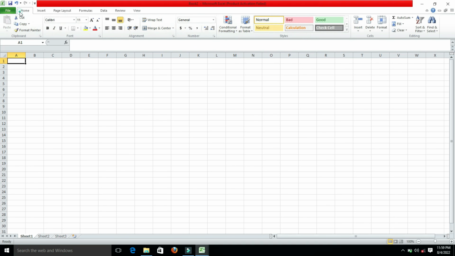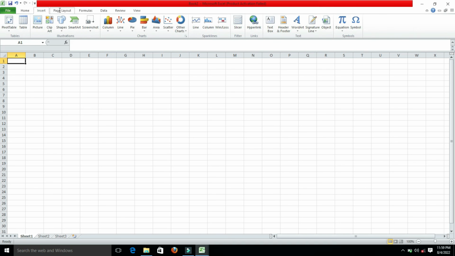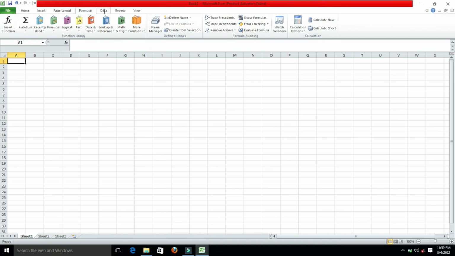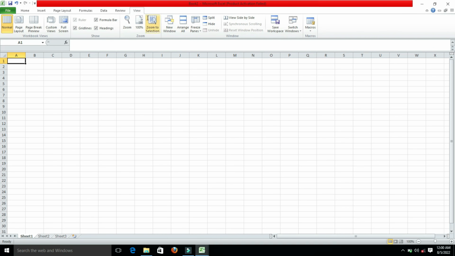And down here under the title bar we have the tabs, or we call them the menus. When you click on each of the menus, we have command groups under each of these menus, and each command group is labeled according to its function. For instance, we have clipboard for clipboard activities, font for font activities, alignment for alignment activities, number for number activities, and so on and so forth. That also applies to other tabs like insert, page layout, formulas, data, review and view.